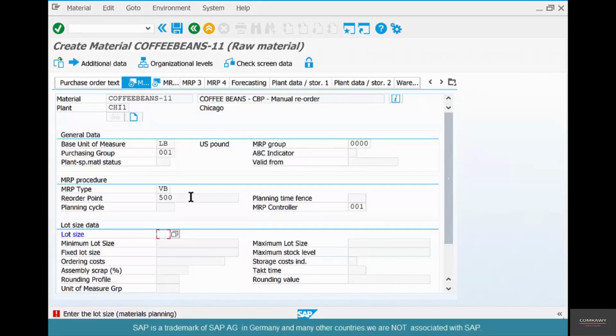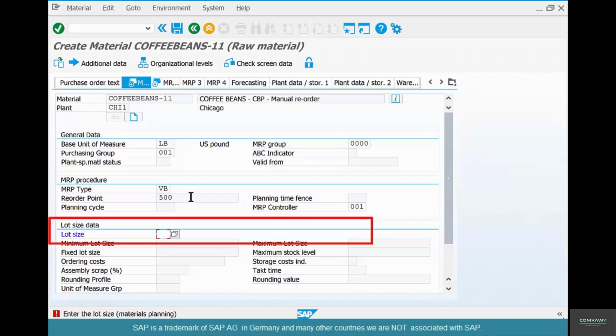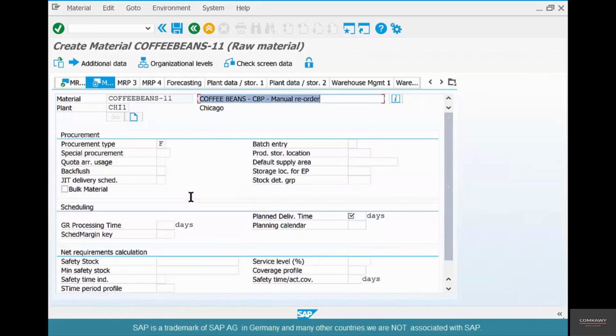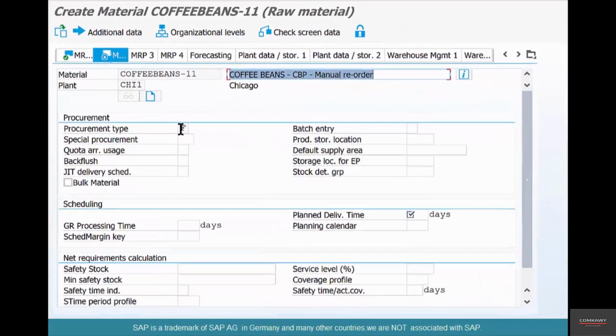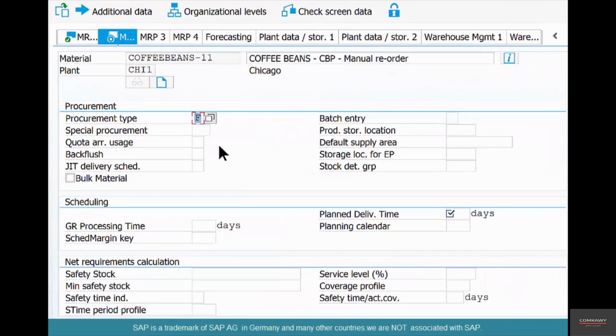All right. Now we go to the lot size. What is a lot size? A lot size is the size in which we procure or produce goods. For now, just put EX, lot for lot. Don't worry, we'll talk about lots later. In MRP2, we are going to be setting the procurement to F. Because it's a raw material, it's automatically going to default to F. And we have to set the planned delivery time, right? We said it's 3 days. So we need 3 days for the vendor to deliver the goods.